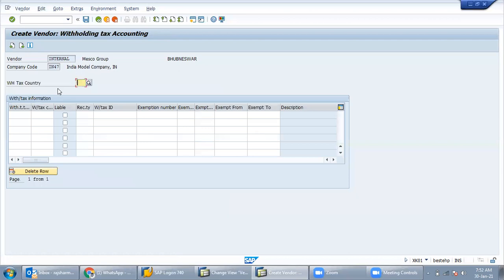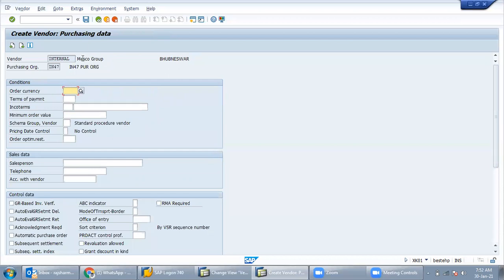So this is the withholding tax, that is not our part, that is the tax part. See, this is purchasing data, this comes under FI. When we create master data of a vendor, the purchasing data is a very important thing. In that purchasing data, we mention the order currency, that is INR. Suppose the order is going to an outside vendor, then you have to maintain USD, or euro, EUR.